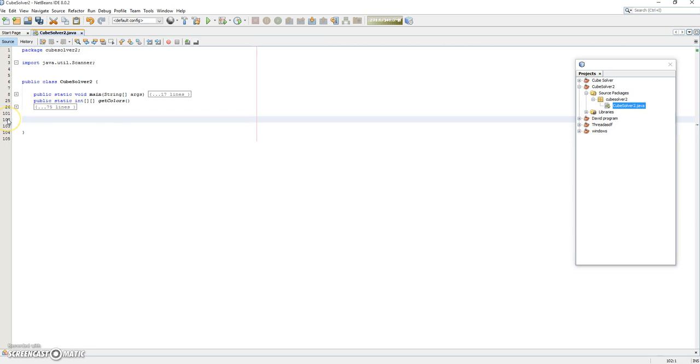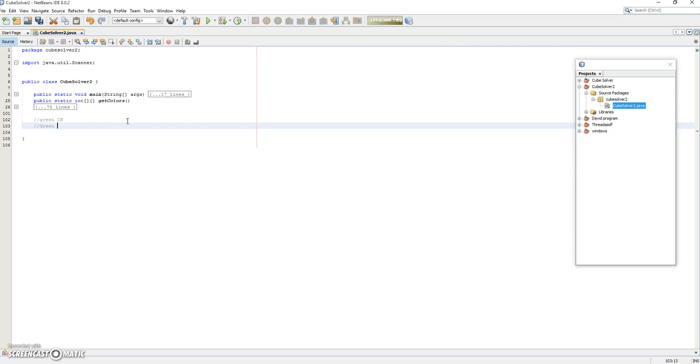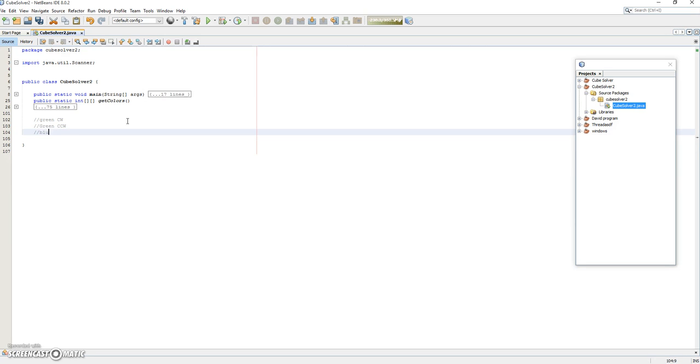So we need to create classes for each turn. So we need green clockwise, green counterclockwise, and we need that for every single face. So we're going to need green, we're going to need blue, we're going to need white, yellow, red, and orange.